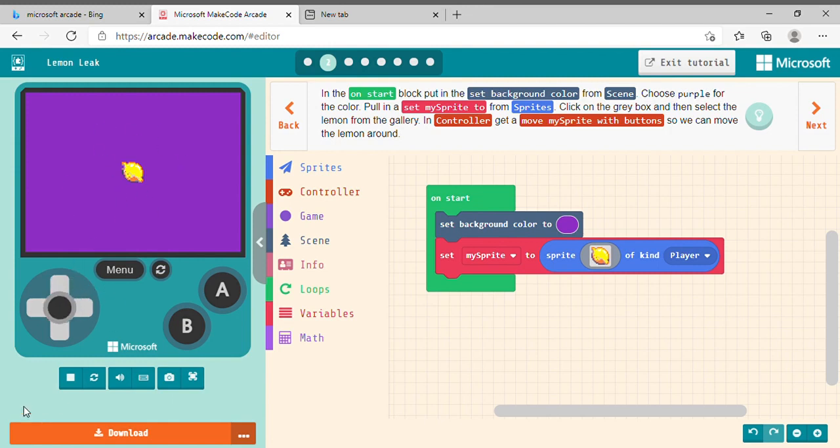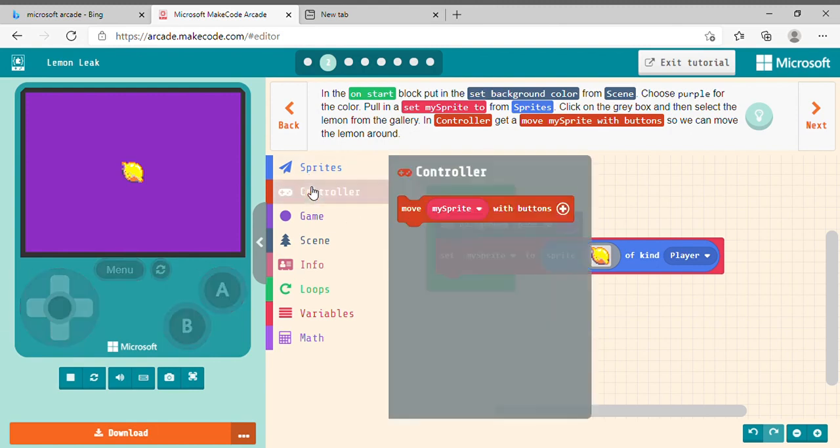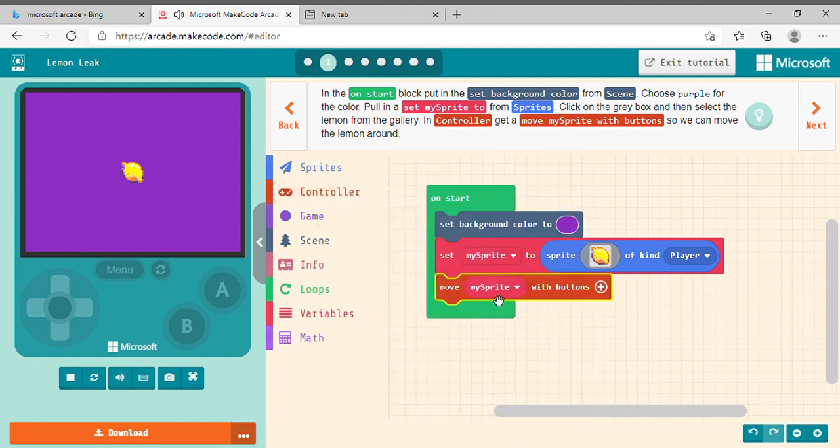But the lemon is not moving. Did we forget a block? We need a block called move my sprite with buttons. Without that block, you can't move the sprite. So go to controller and drag out the move my sprite with buttons block. By that we can move the lemon around.